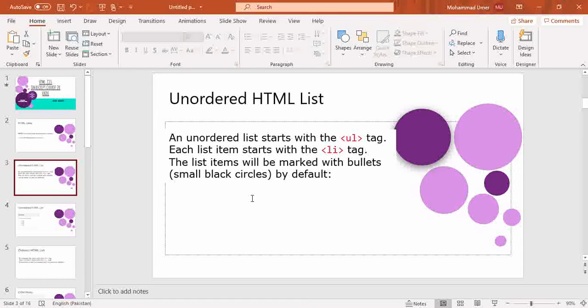To create the list items in the list, we use the LI tag. So these are the two tags that we use to create the unordered list. Both tags have an opening tag as well as a closing tag. Again, the items in the unordered list will be marked with bullets by default. Let's see an example of the unordered list. After that you will understand it more clearly.